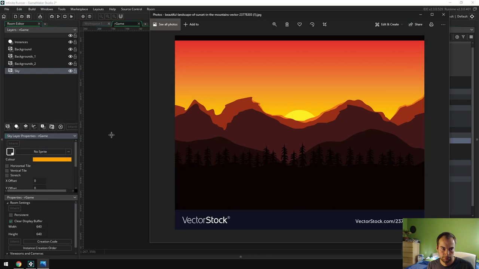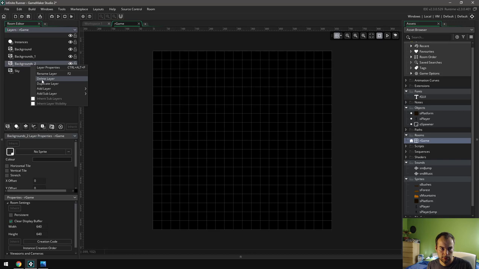The next one, let's rename this. I'm going to call this mountains. And for this, I'm going to apply the sprite mountains. I need to stretch it. I want to horizontally tile it. And I believe I want to stretch it as well. Yes, I do.